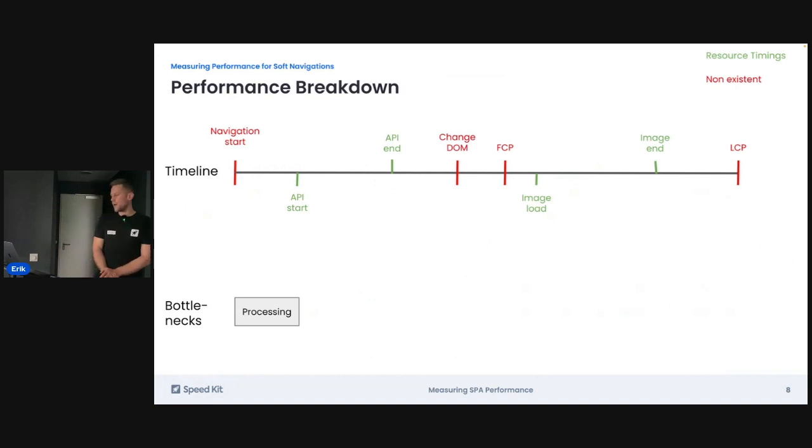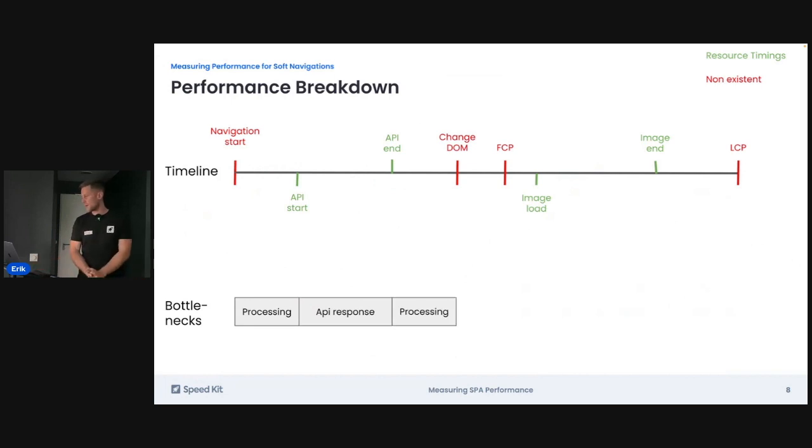So when we have navigation start and API start, we have something like a processing delay until we actually start fetching the product data. Then we have the API response. Of course, APIs take some time. Then we have some processing. This is usually in your single page app framework, where it has the JSON information of the product, but it needs to convert it into a document object model that then updates the actual DOM in the browser. And of course, we have render delay.